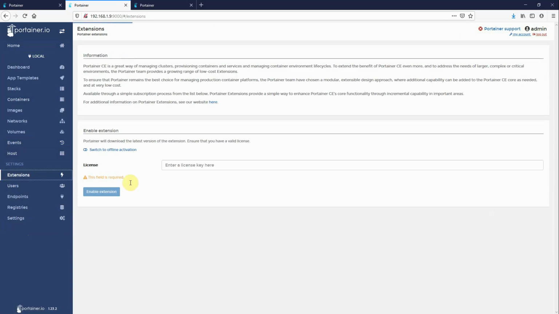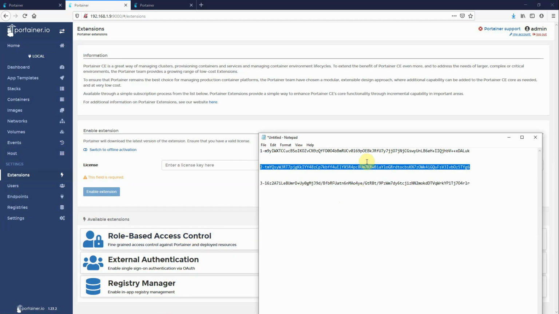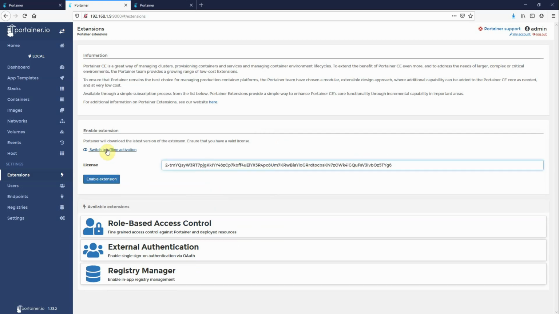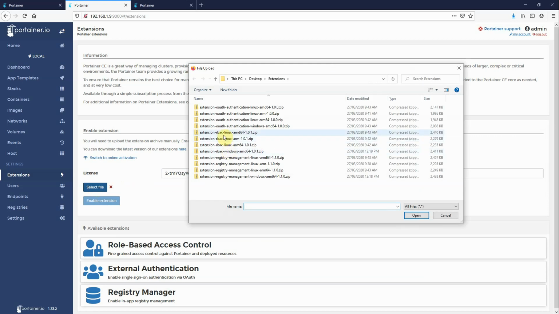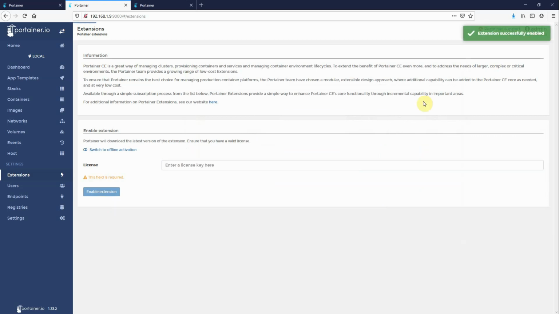Again, extensions, a bit slow to respond because it cannot get access to the internet. We'll just enable RBAC in this case, so actually now we'll do external authentication. So copy it, paste, offline, select. Now again we want to do external authentication. This time it's Linux ARM. If you have a Raspberry Pi 4, it'll be ARM64, but in this case ARM. Enable. So same thing, it's copying the file up, a little bit slower because it's a Raspberry. So there you go, active.